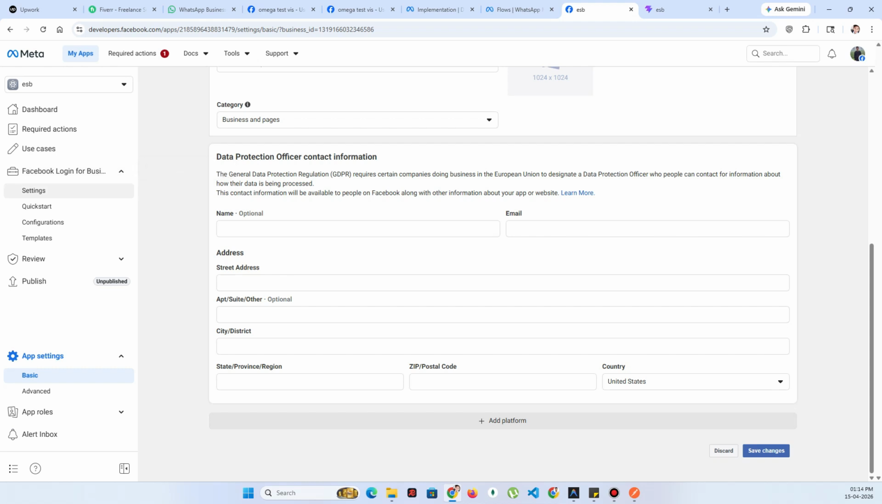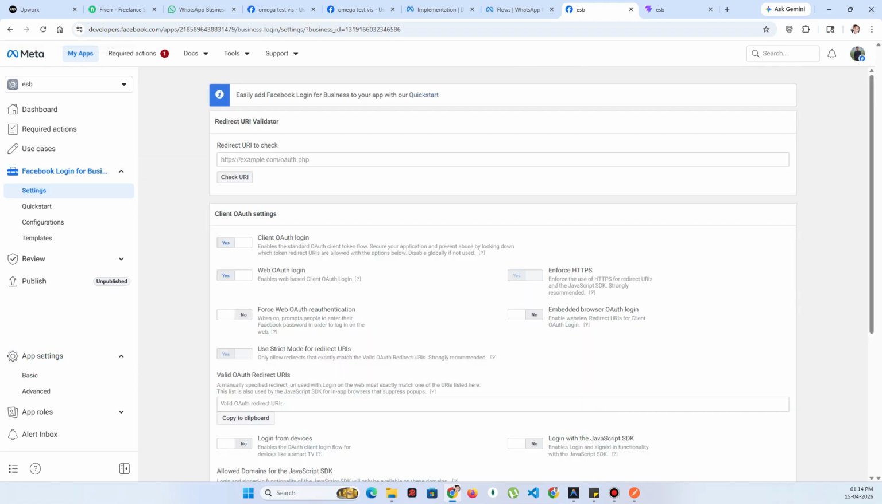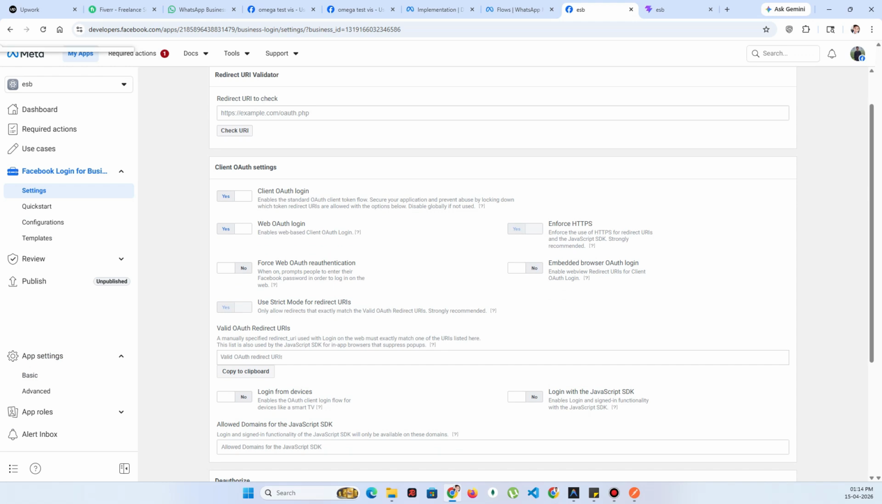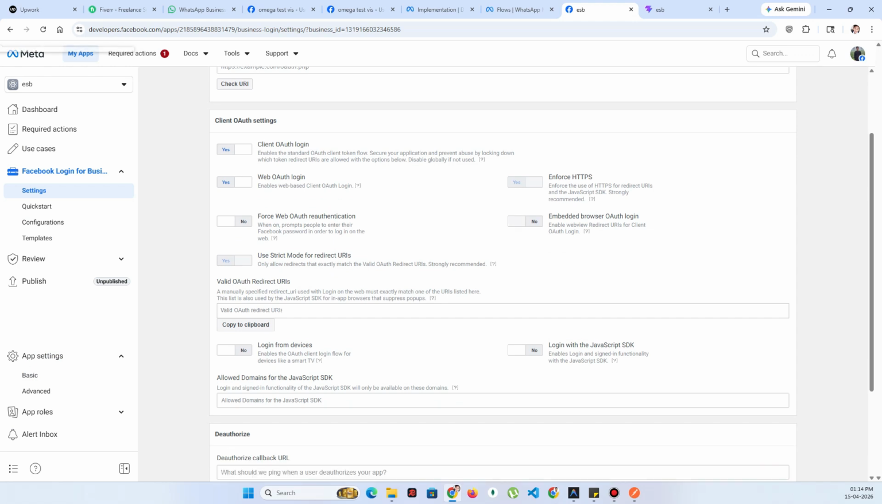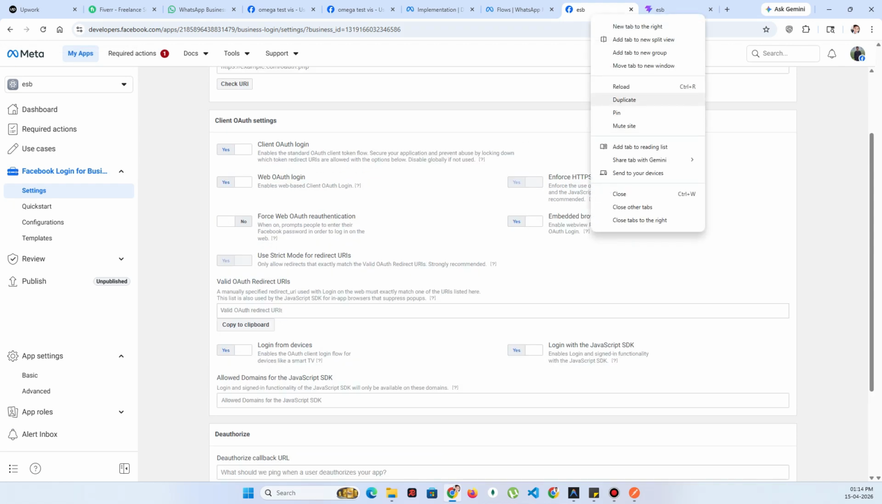Now go to Facebook login for business. Here you have to go to the settings. You need to enable the settings. Click client OAuth settings. You can follow the steps from the documentation as well. Let me show you the link of the documentation.